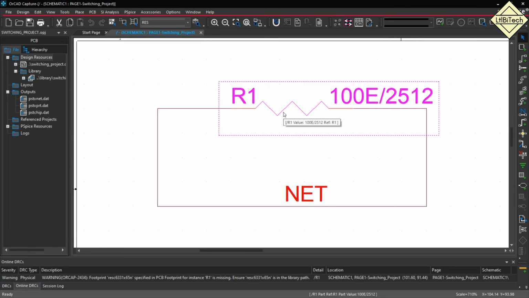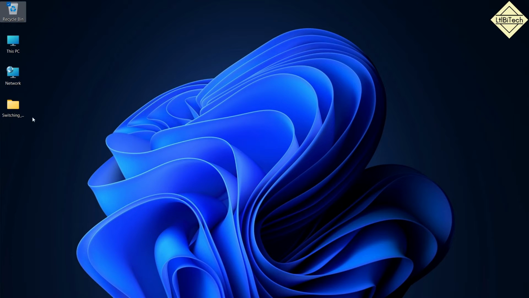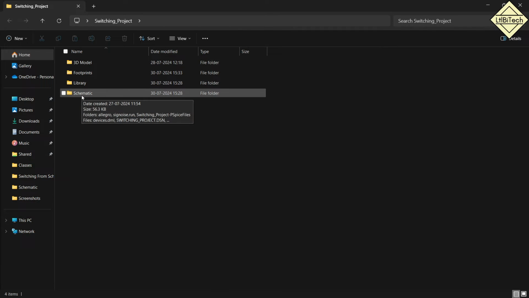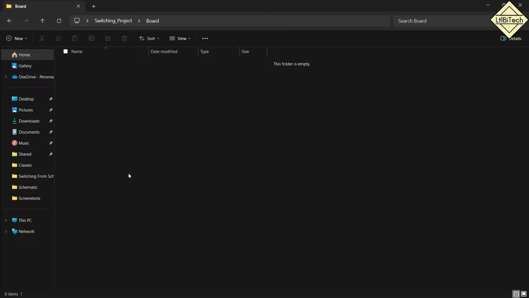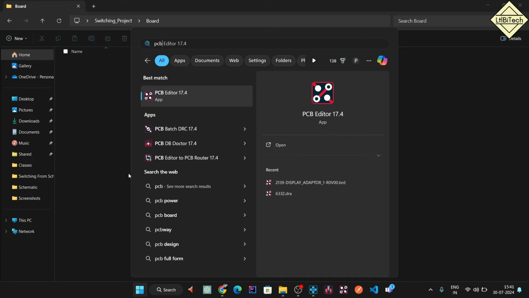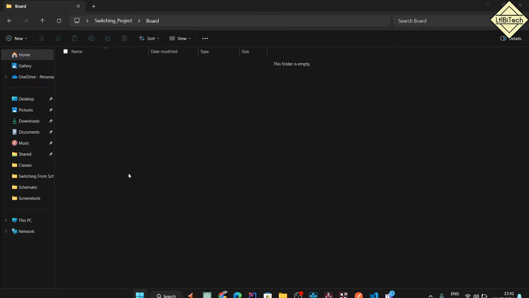Our next task is to create the board file. To create the board file, we will first create the folder. We'll go to the project location, inside the switching project. Open this and we have multiple folders like schematic, library, footprints and the 3D models. Similarly, we will also create another folder called PCB or board file. I'll give the name as board. Inside this board folder we are going to create a .brd or board file. To create the board file we will use PCB editor. Go to start, select PCB or type PCB editor, and click on the PCB editor.